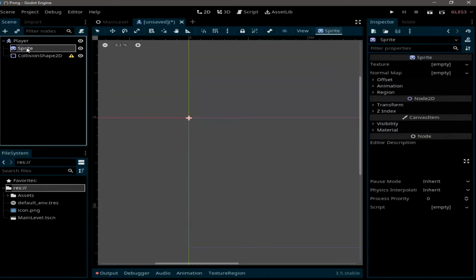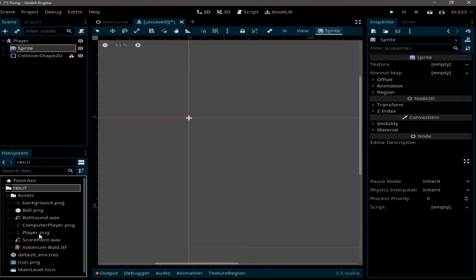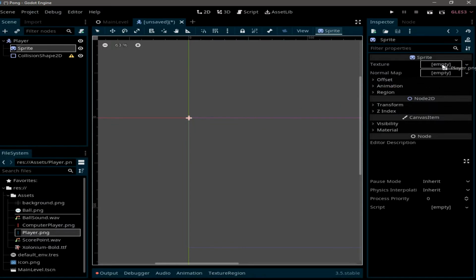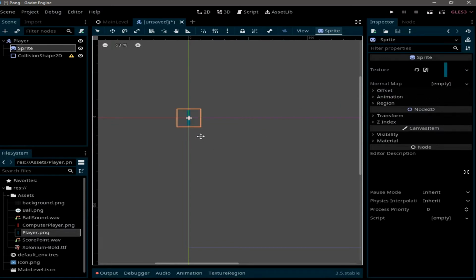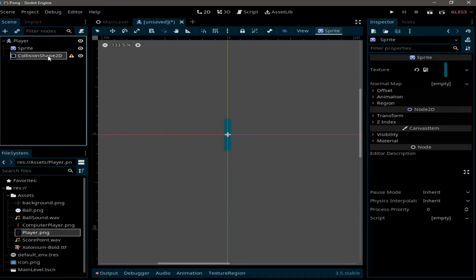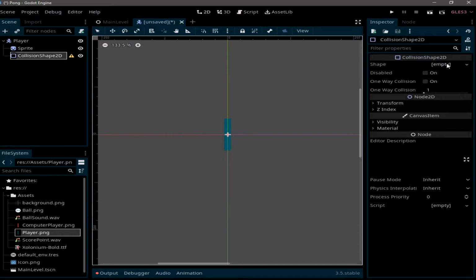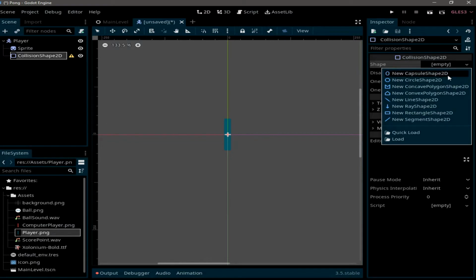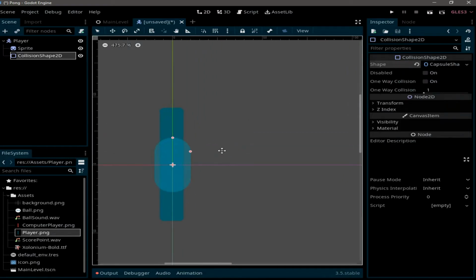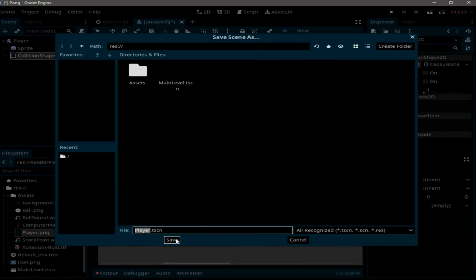And now select sprite, and in the assets folder we have player.png. We need to click and drag to the texture under the inspector, and as you can see we have our image here. And for the collision shape we click on shape and select new capsule shape 2D. You can click and drag until you make it fit the sprite node and then save.